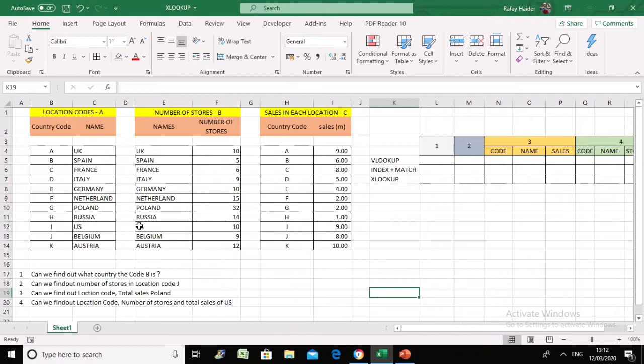In this worksheet, we have three tables, table A, B and C. Table A has the country code and the country name. Table B has the country name and the number of stores in that country, and table C has the country code and the sales in millions.